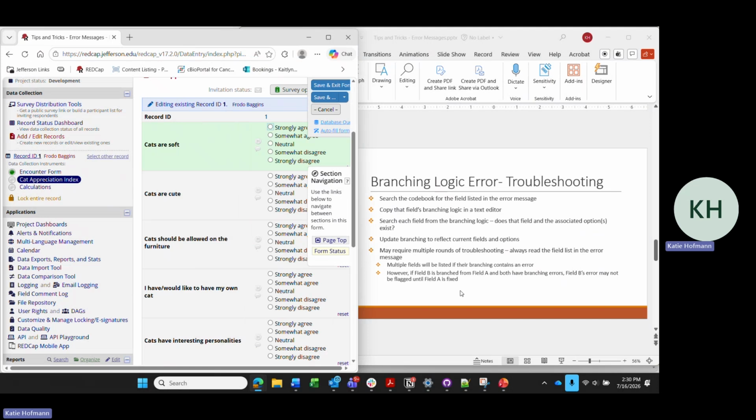You may also find cases where you have layers of branching logic. So different fields are branched from each other. And as REDCap is going through, some fields that are a few layers down in your branching logic, REDCap might not try to run those fields yet until other branching logic indicates that it should be shown. So there may be times when you do your branching logic fix, you come back to your form, and you get the error again, and it now says a field that it had not shown you before. It's the same process as before, just searching the code book, figuring out what kind of error is messing up the branching for that field as well.